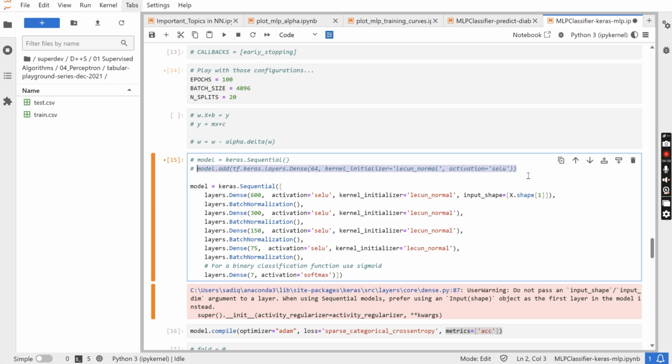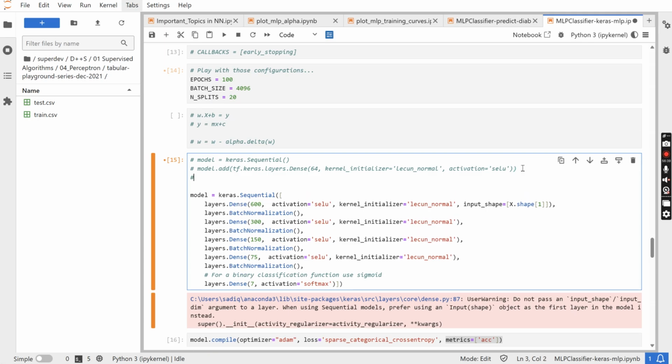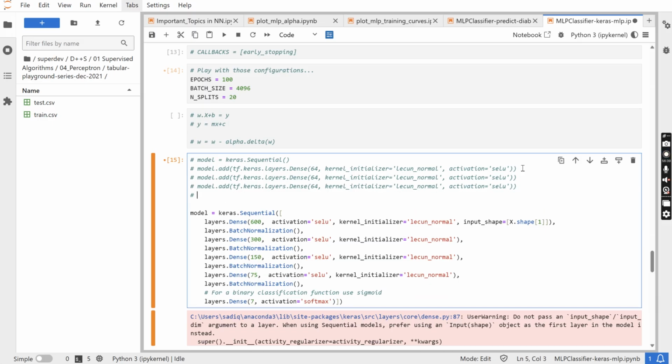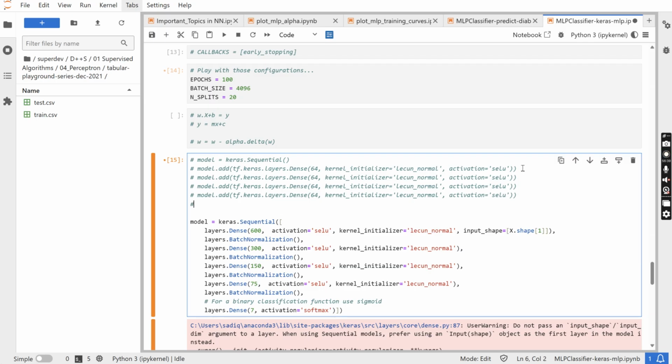So how you do the same thing is, you can define this multiple times. Now you can choose to define here as 600. Here 300. I'm showing both the ways of doing this. So this is 150. Here you can choose 75, and finally you want 7. You can provide here as 7. Here you have softmax, so you can change the activation to softmax here.